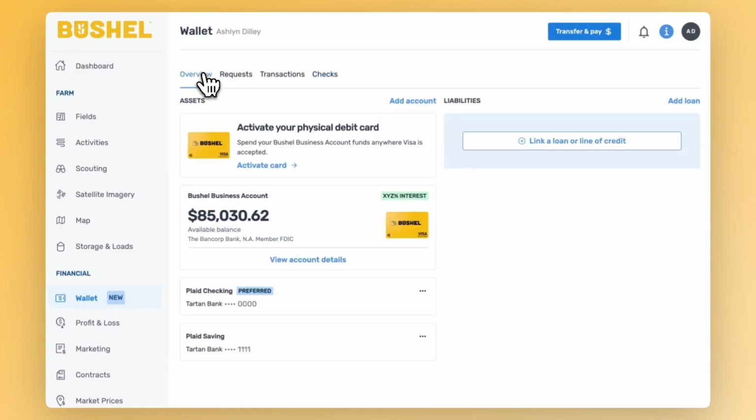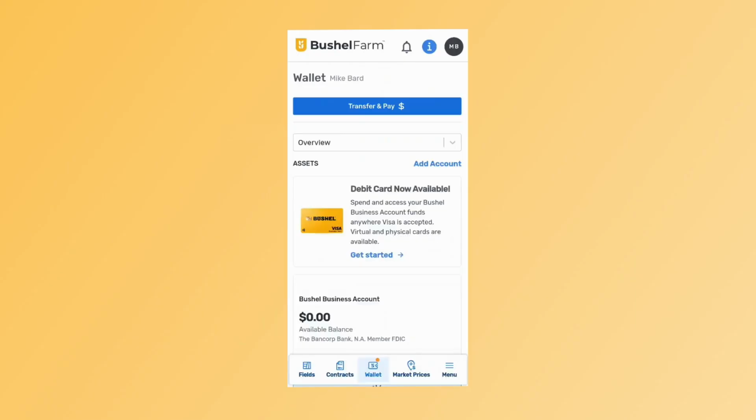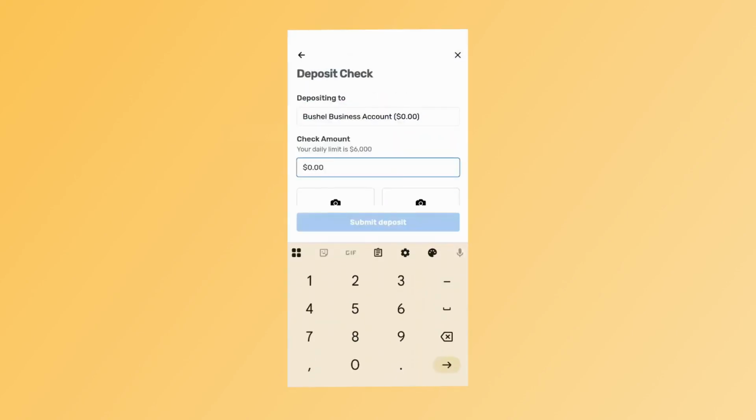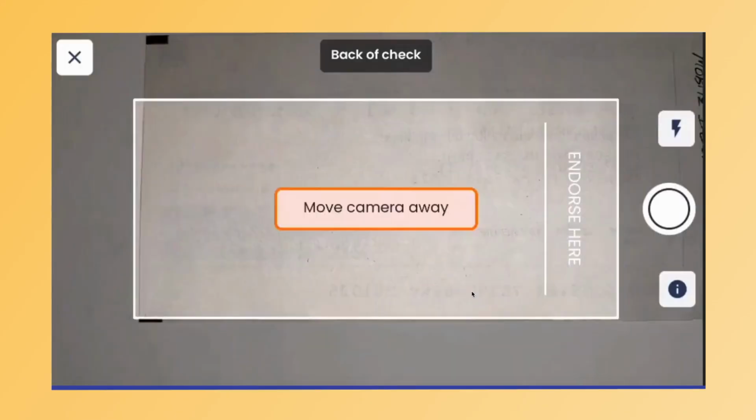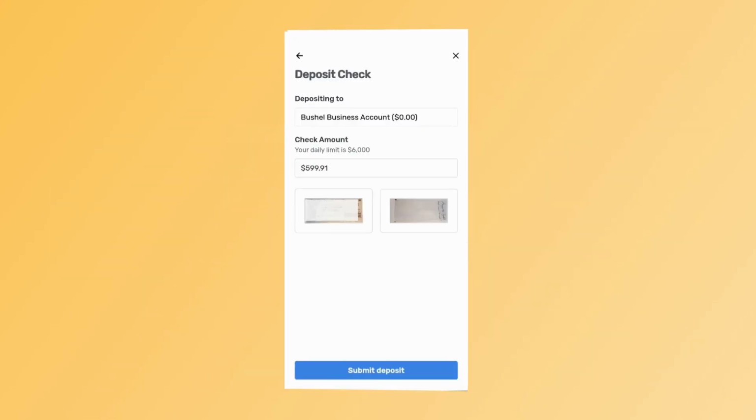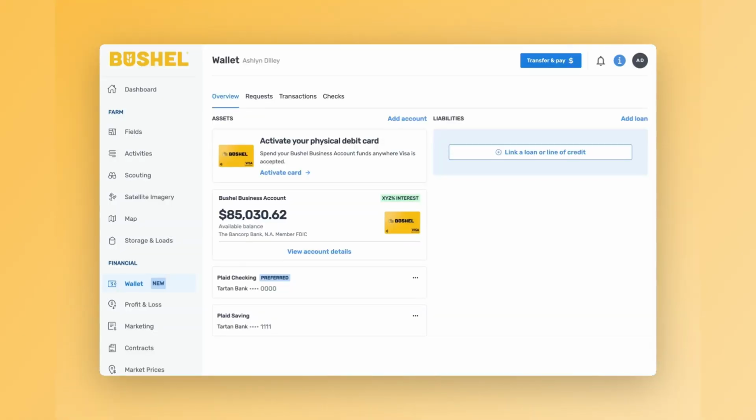With mobile check deposit, you can skip the trip to the bank and deposit checks with limits built for agriculture from your phone. This will only work on mobile devices, so you'll start by going to the Transfer and Pay button and clicking Deposit Checks. Next, endorse your check and snap photos of each side. Enter the check amount and submit your deposit. Deposits are generally available within 2 business days, but longer holds may occur.